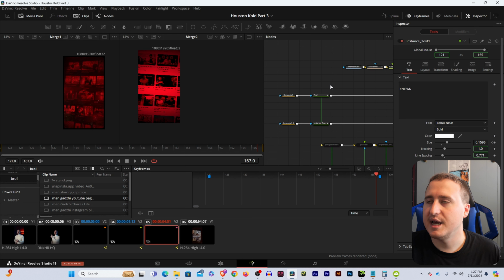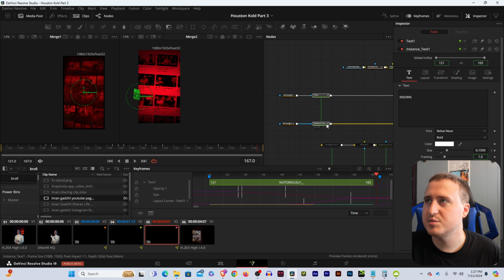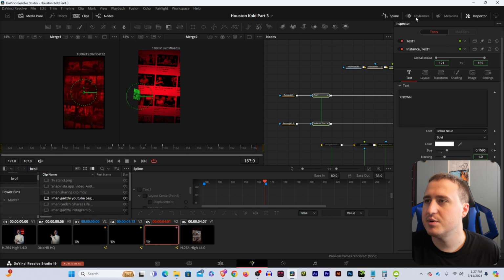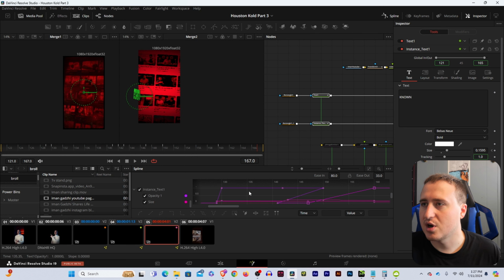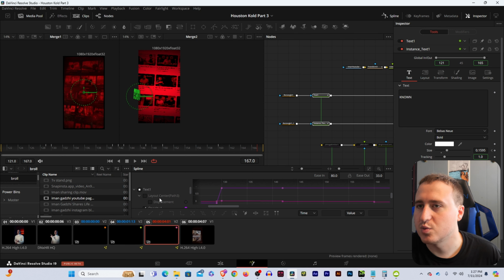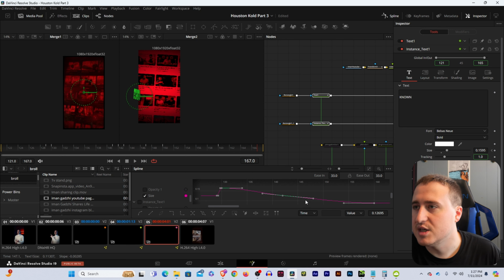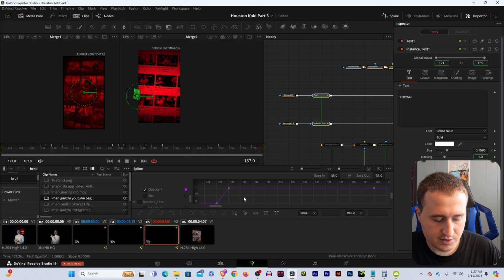So now we can go ahead and smooth out these keyframes. We'll come into the spline tab, exit the keyframes, click on text, click on instance, and we'll just start going about this guy right here. Let's do it little by little. So we'll do the size first, and I'll do it one by one as well. So untick opacity. We'll do size, smooth that out, smooth this out, do opacity, Control A, S.